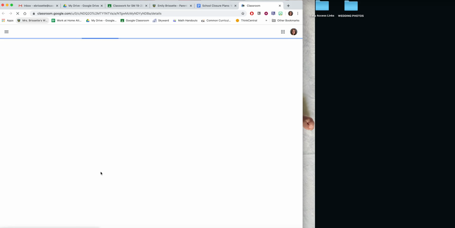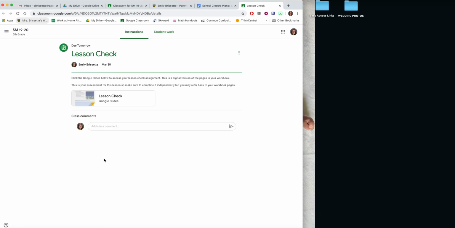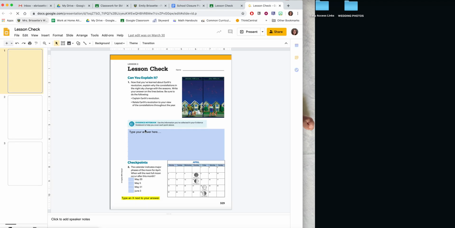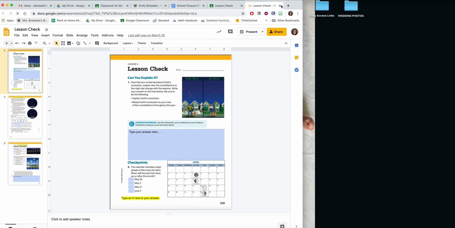And we're going to wrap up the lesson from last week in science with this lesson check. Anywhere you see blue, you're going to want to type in there. That way I have that. If you complete this on the computer, you don't have to tear out these pages in your workbook. If you decide you want to do these pages in your workbook, you will need to tear them out and turn them in for Friday.